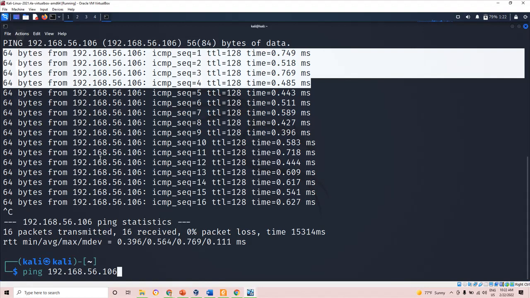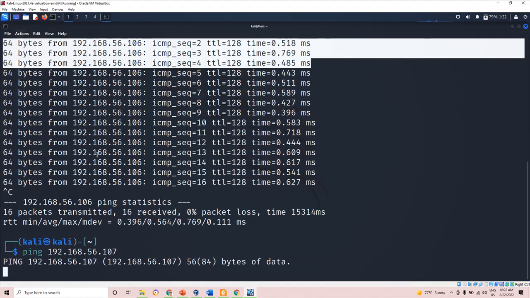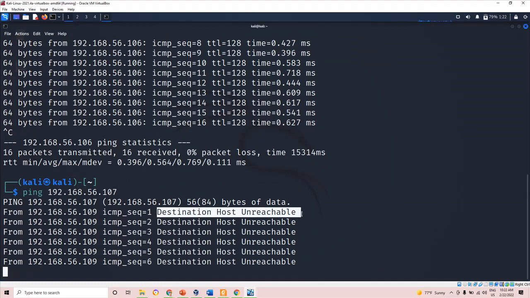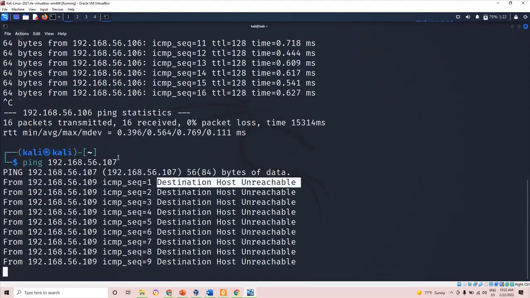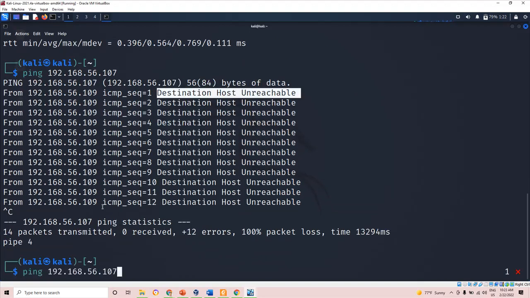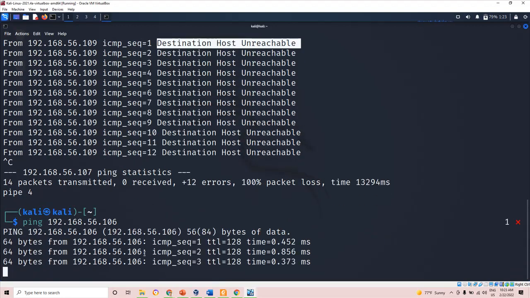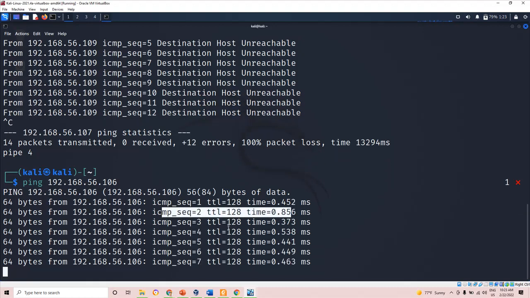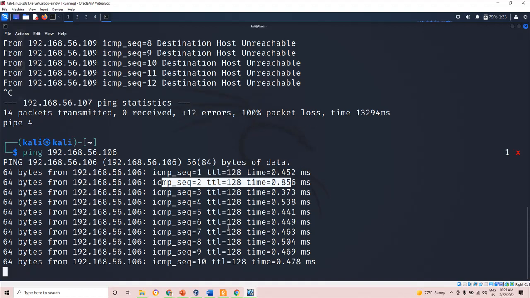For example, you see here, instead of 106 I put 107. You can see there is no machine with the IP address 107. So you get the message, destination not reachable. That means there is no such system 107. But whereas if you give the IP address of the XP, you can see ICMP packets go and come back. There is a reply from the XP. That means both are connected to each other.